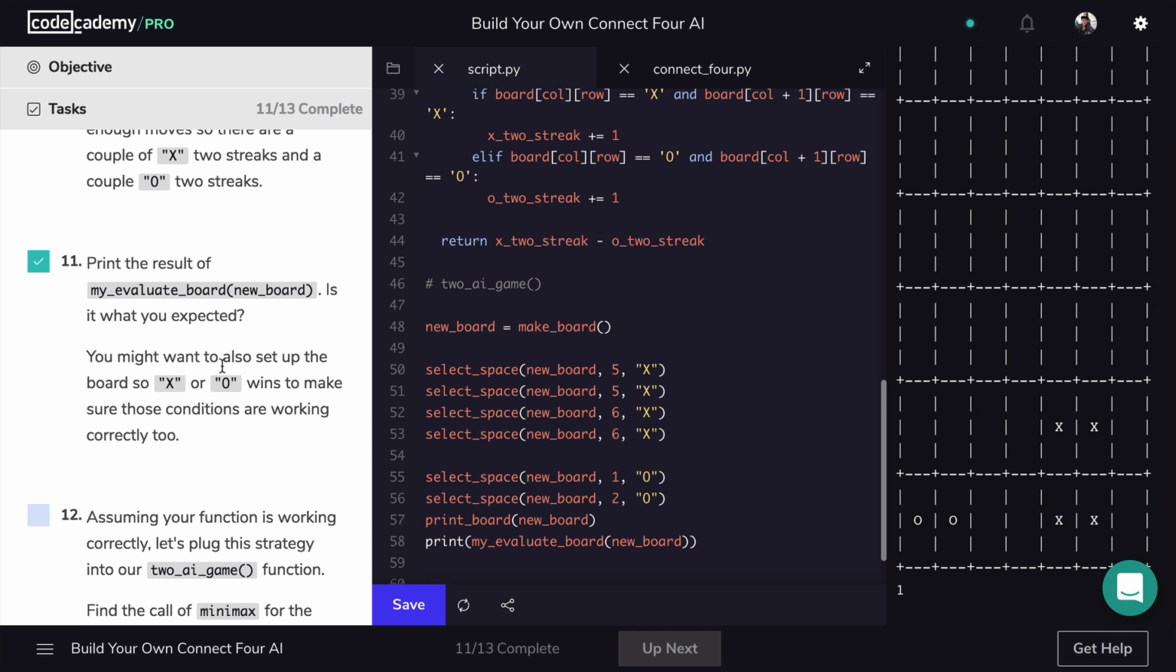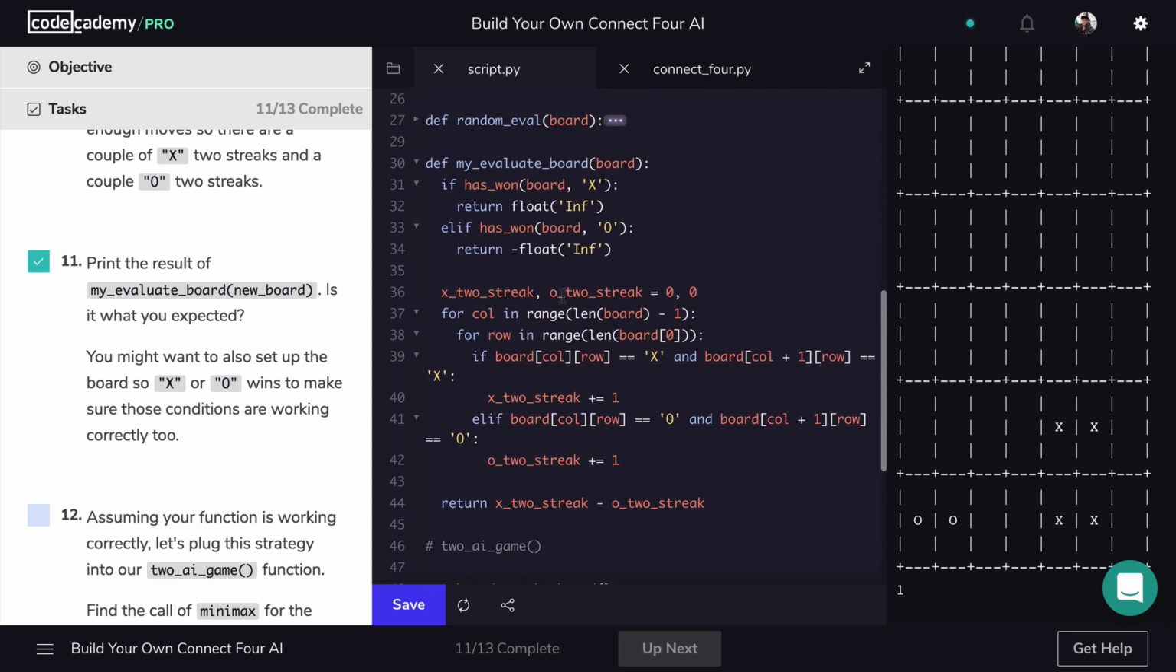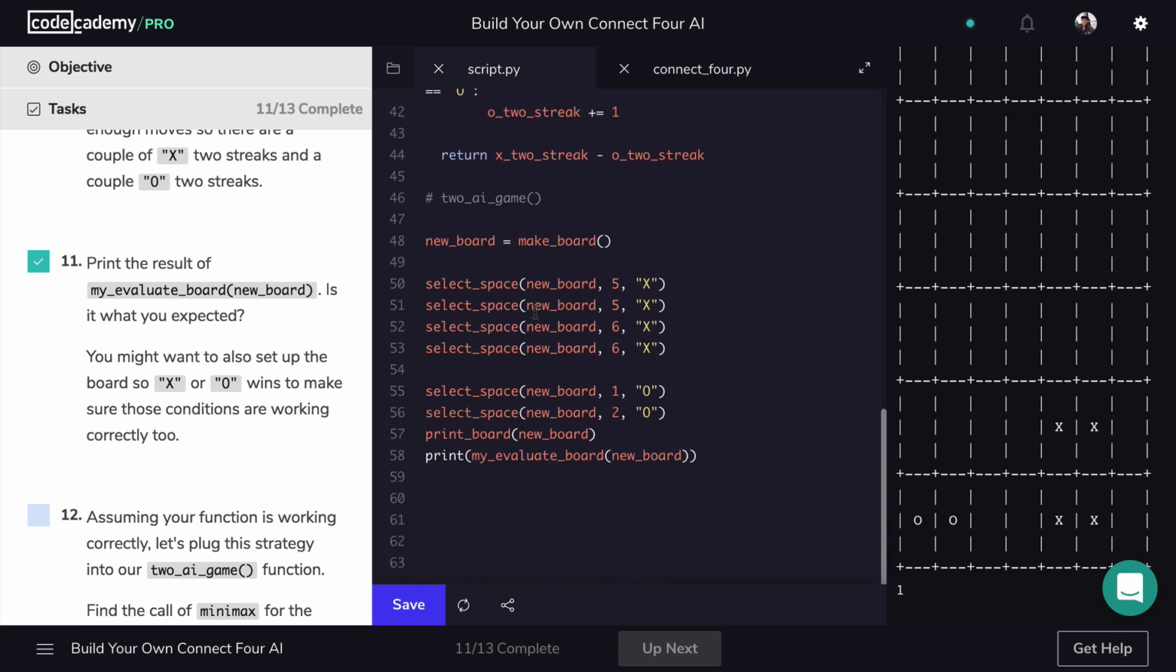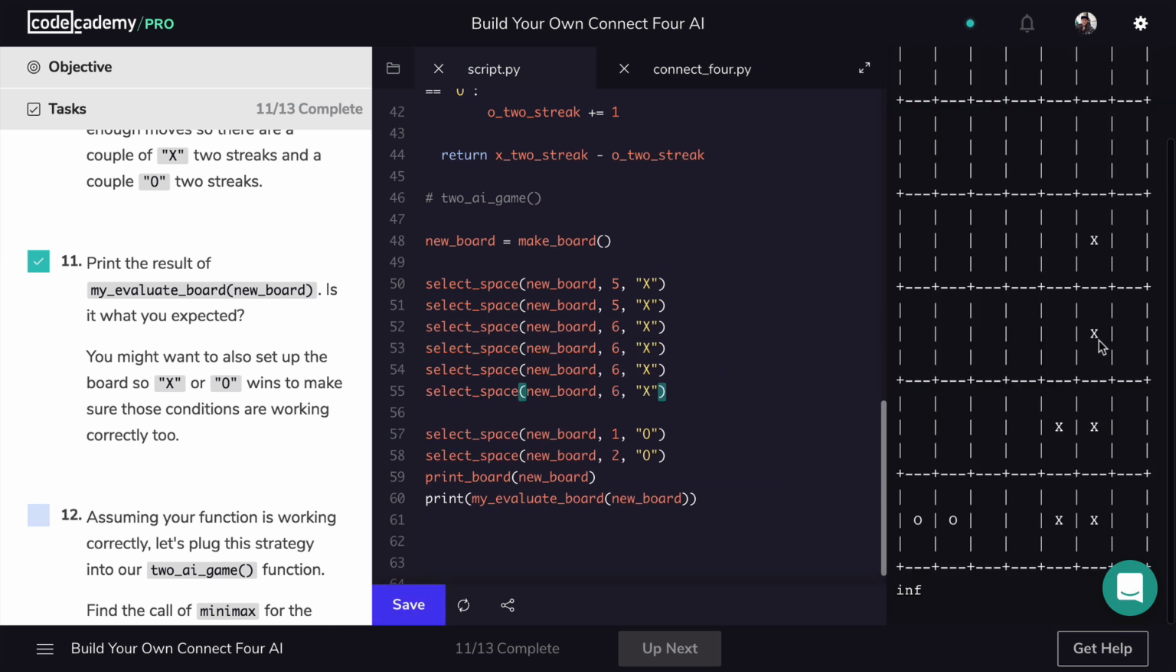And here it says that you might also want to set up a board so X or O wins to make sure those conditions are working correctly. You'll remember that we have these conditions up here, which checks to see if X or O won. So why don't we do that? We'll have one of these players win. Why don't we just drop 2 more into the 6th column here. Now it looks like X won. So we got infinity.